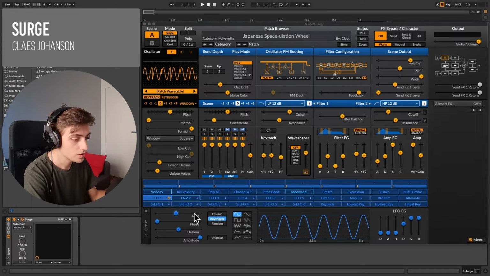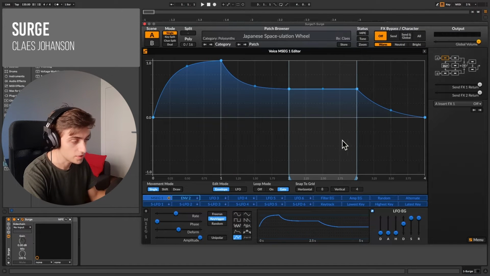Surge also has a really cool LFO. You can really design some crazy LFOs over here, just like in Serum, but this one has even more functionality when it comes to LFOs.